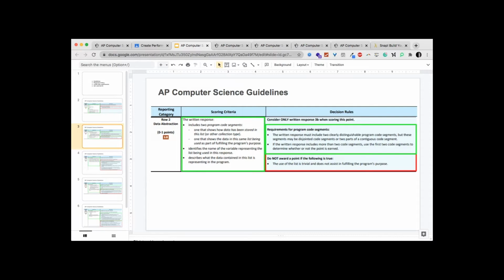So, requirements for program code segments. Oh, and by the way, these green sections are like, you must have these. These red sections are like, if you don't do this, you won't get the point. So, requirements for program segments. The written response must include 2 clearly distinguishable program segments, but these segments may be disjointed code segments or 2 parts of contiguous code segments. So they have to have 2 segments. They can be a part of each other, but they have to be definitely 2 segments of the code.